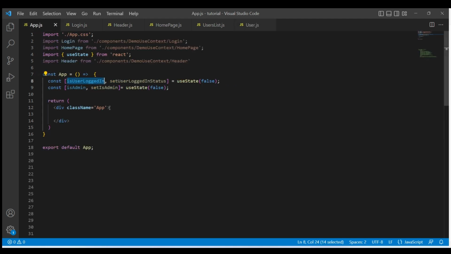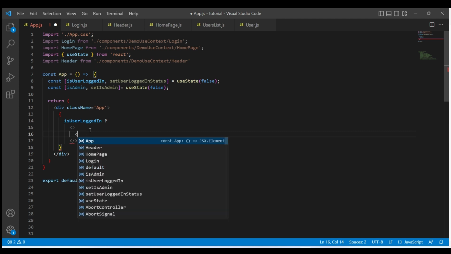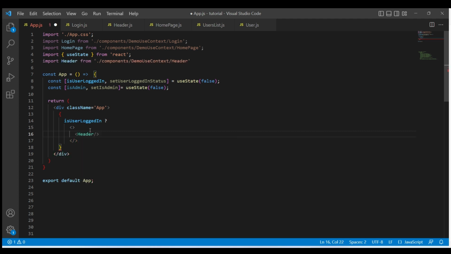And let's add some code here to display all these components on the screen. So my requirement is if the user is not logged in, I should be seeing the login page. And if the user is logged in, I should be seeing the header, and below that we should see the home page, which would display the list of users. So let me use a conditional rendering here. So using this property, if this property is true, then we need to display header and home page. So let me make use of React fragments to display these two components. So I'll just say header, and below this I'll display home page component.